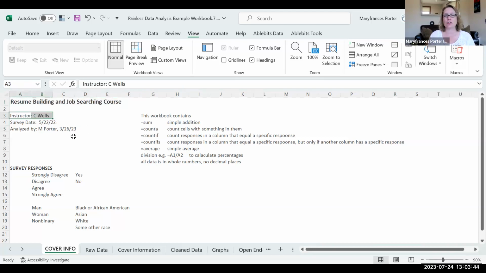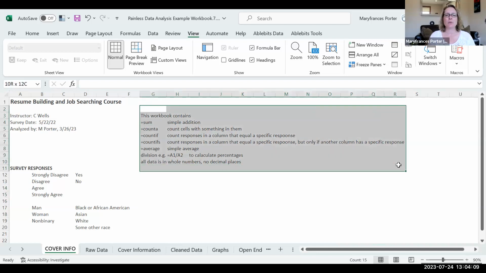I invented an instructor, a survey date, and I put that the data was analyzed by me on March 26, 23. Another thing that I did is I put down here all the different kinds of survey responses that people could use when answering the survey. I could see maybe putting a list of all the questions or something here on the survey. And then for you guys especially, I went ahead and filled in all the different kinds of formulas that are used in analyzing this data.